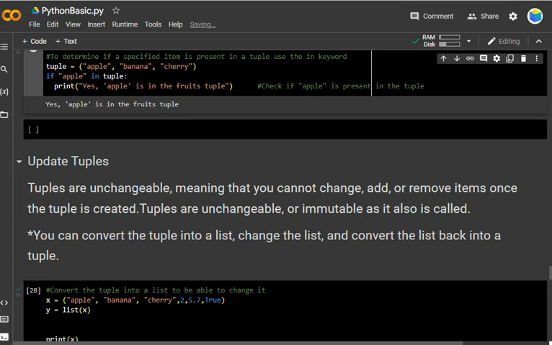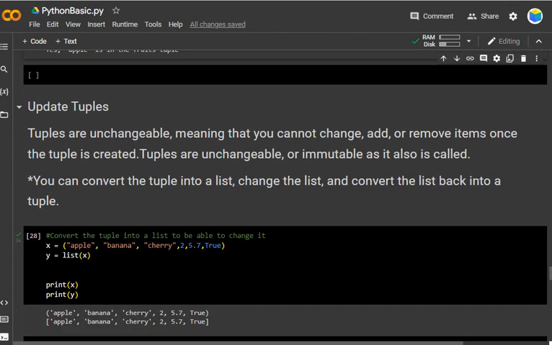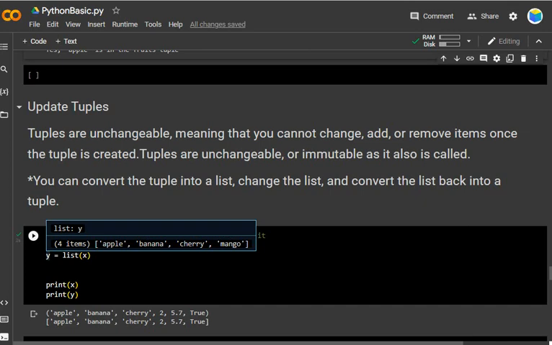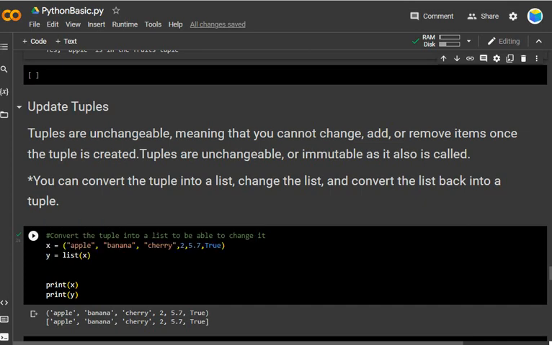Another topic is updating tuples. Tuples are unchangeable, meaning that you cannot change, add or remove items once the tuple is created. Tuples are unchangeable, or immutable, as it is also called. So you can convert the tuple into a list and change the list. Let's see, I can convert the tuple into a list. First I have created x as a variable with these elements in the tuple, and now y will equal list x. So the tuple is converted into a list.